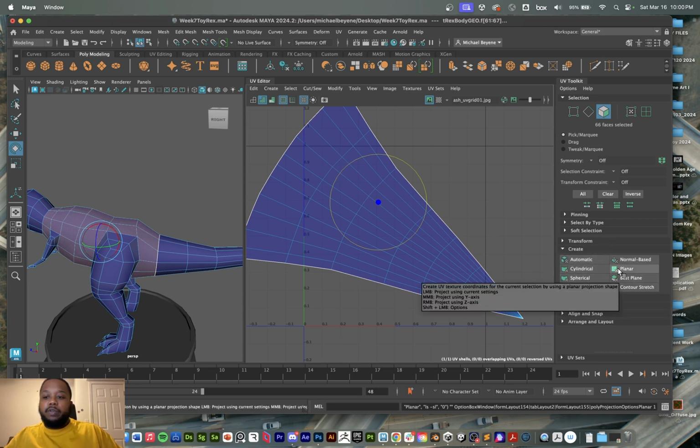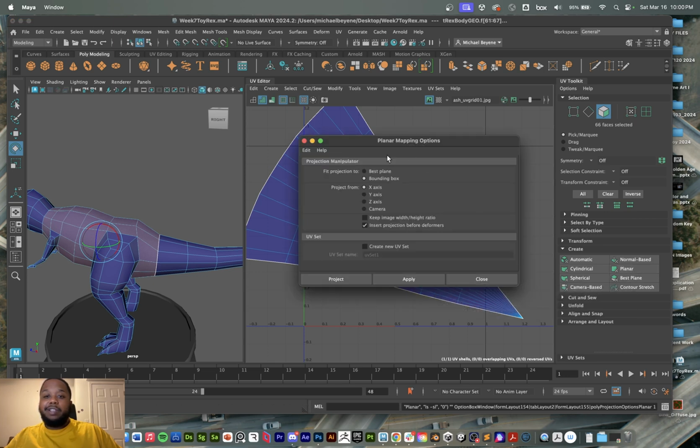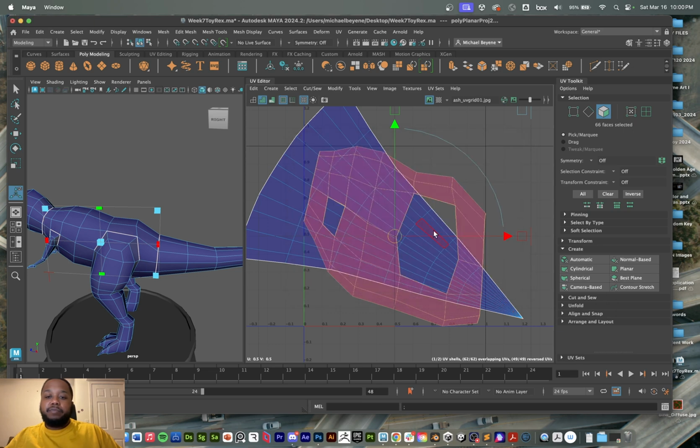If we hold Shift while selecting pretty much any button in Maya, you get an option box. So I'm going to hold Shift while clicking planar, and then that option box pops up there. Then I can click apply.